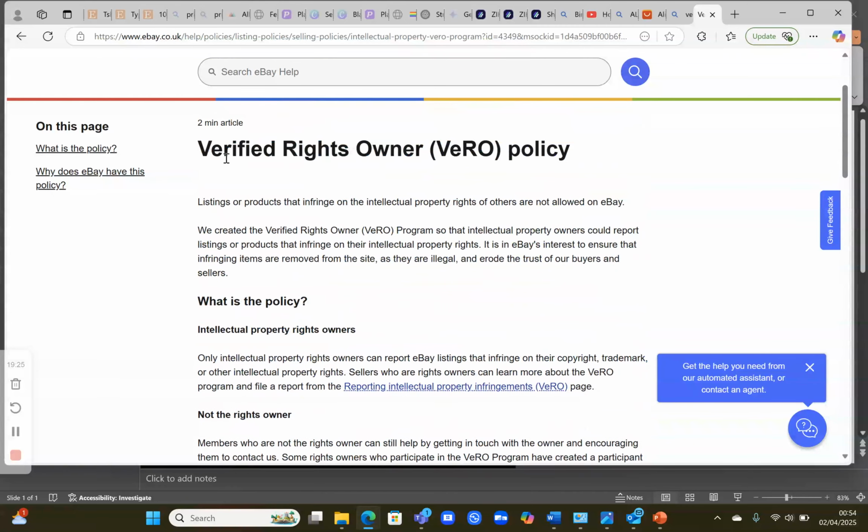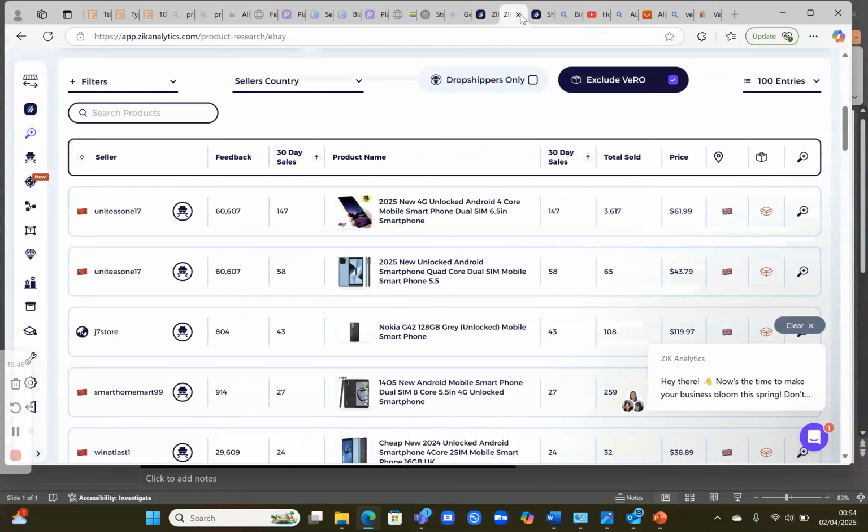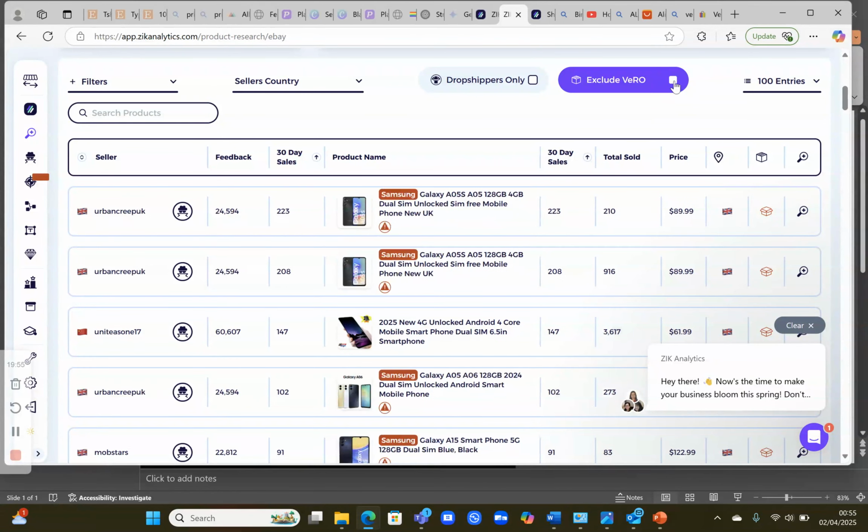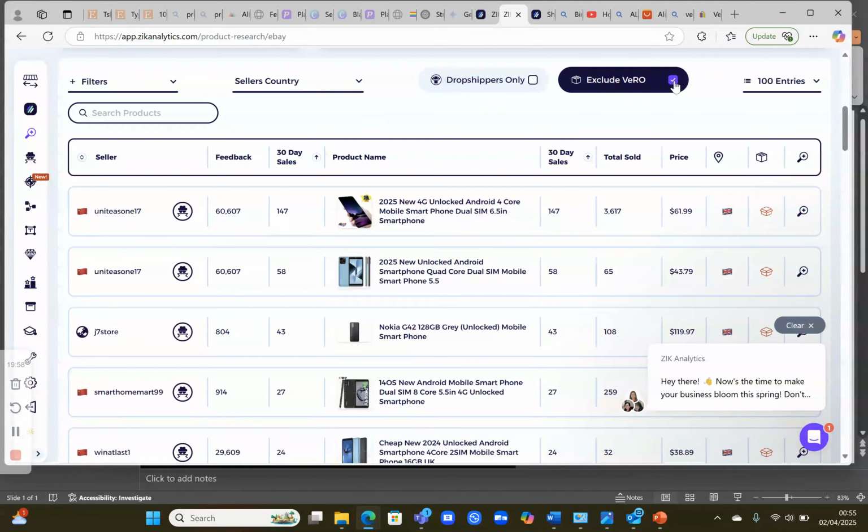You see what Vero means? Verified Rights Owner Policy. There are some sellers, some manufacturers that have come to eBay to register with them, saying that if someone is not my manufacturer or my wholesaler or my distributor, they should not be able to sell my product on your platform. Now you see that this tool itself is helping you remove it. Can you see Exclude Vero product? Which means any item that has Vero, it would not add it to your store. And that is one of the advantages of using this tool.